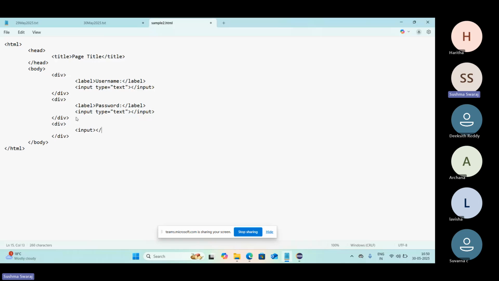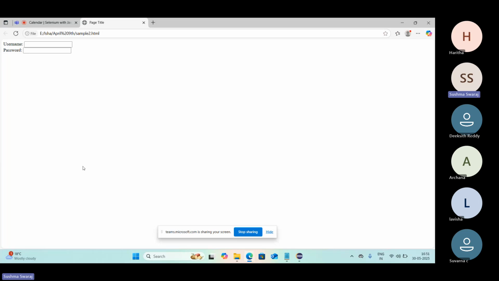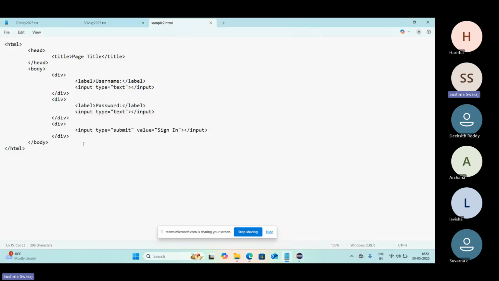Anything is fine, but the input type is submit. So type equal to submit, value equal to, let's say, sign in. You can see these things in the UI now. If you run this one, see, this is a sign in button. Like this you can write the HTML. This is the UI developer's work.